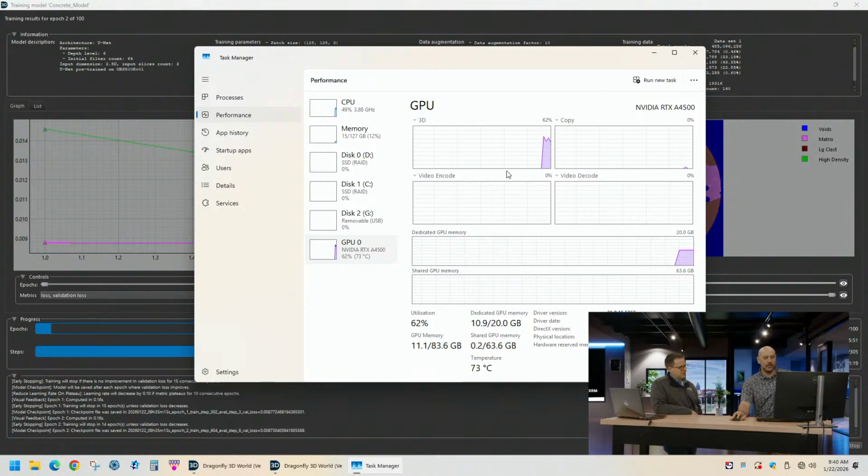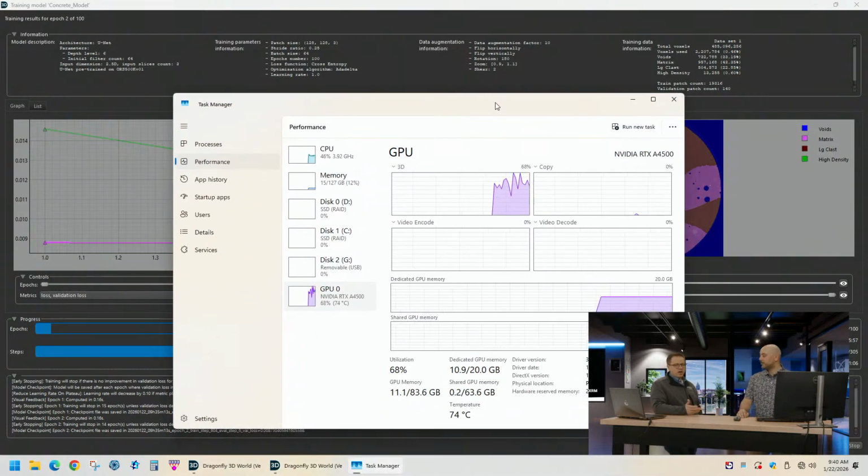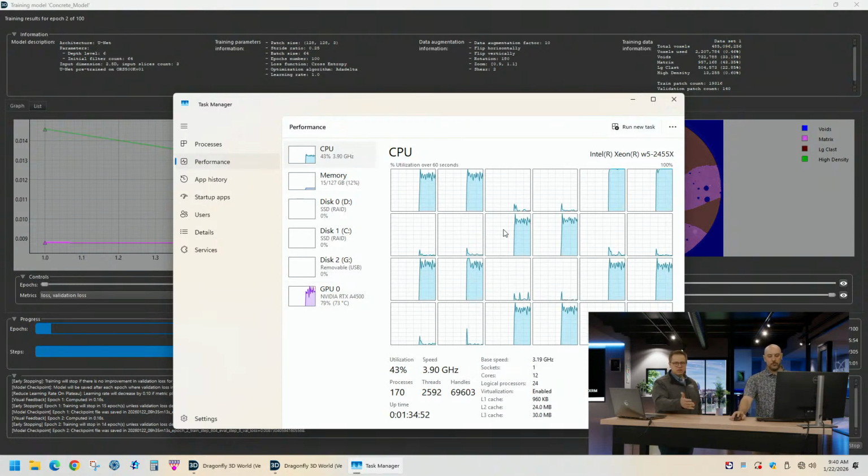The graphics card has 20 gigs of VRAM. I think you'll see it's working. It's going, yeah. You can see the GPU is working pretty hard. The GPU is what this learning segmentation works off of. And that's why we hear in the news, "Oh, AI," and then NVIDIA, because NVIDIA makes these GPUs.